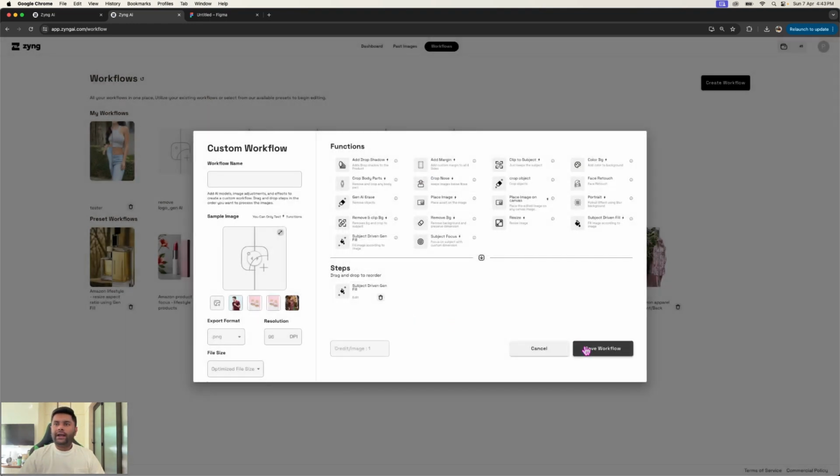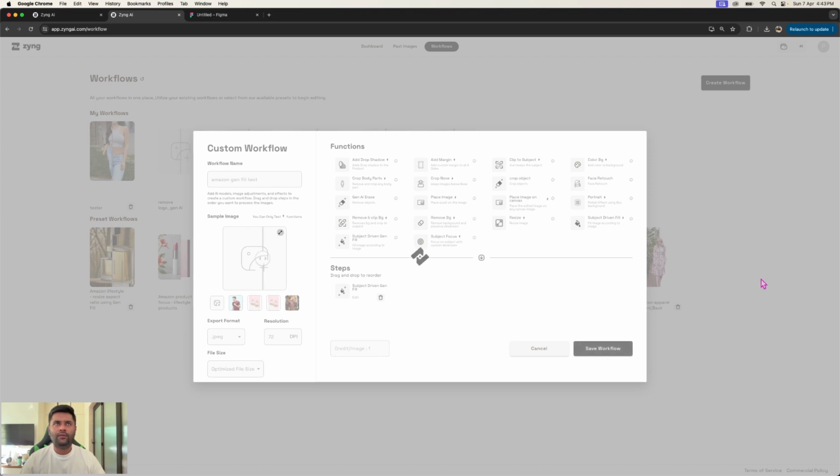And then I will go ahead and let's call this workflow Amazon GenFill test. Okay. The other options that we also have are related to exporting the image in a relevant format. Amazon usually takes a JPEG format. A DPI of, let's say, 72 is good enough. And we could also have a custom file size or let the AI decide its own optimized size. So let's stick to the optimized size here and go ahead and save the workflow.